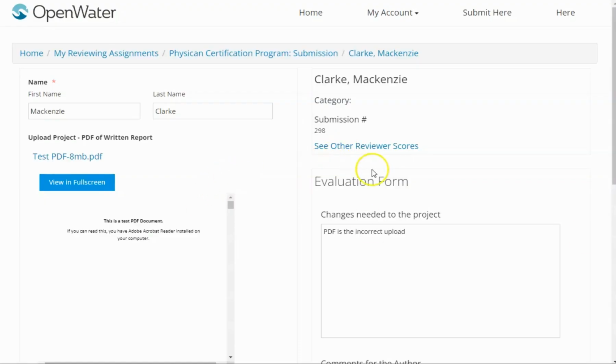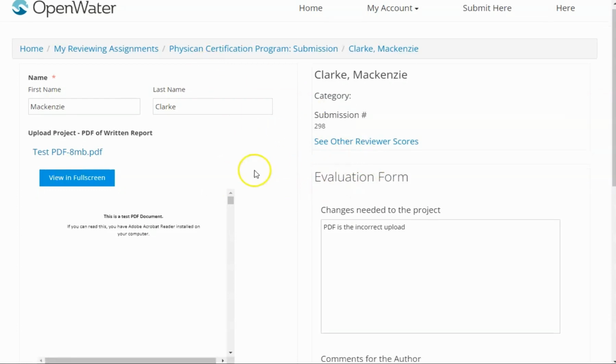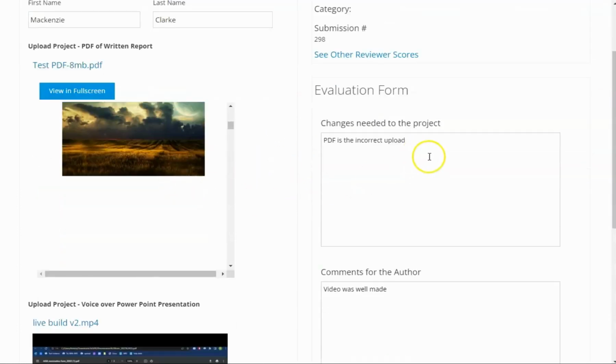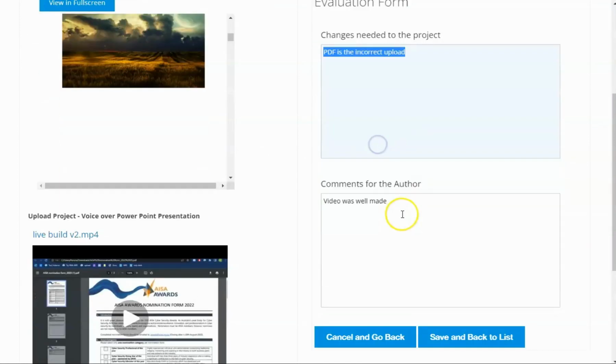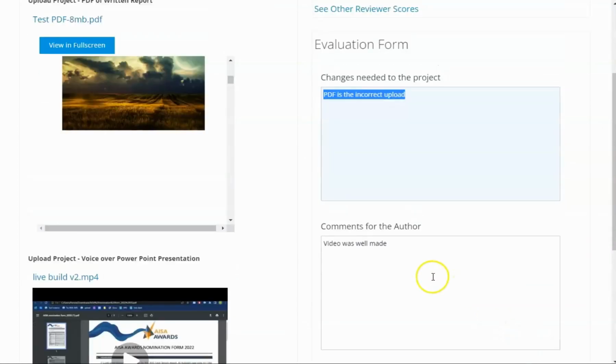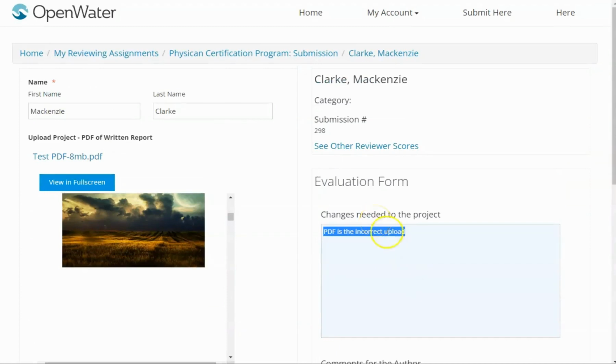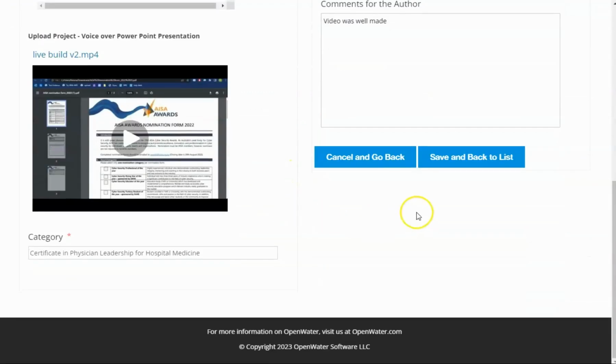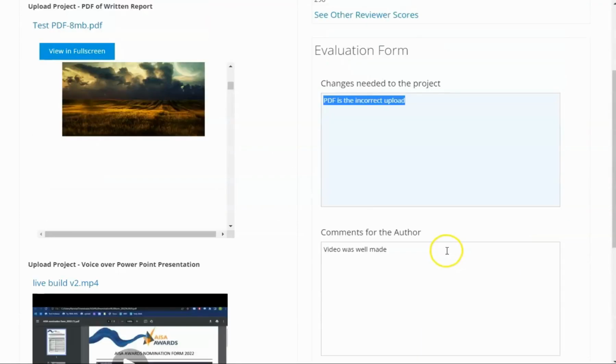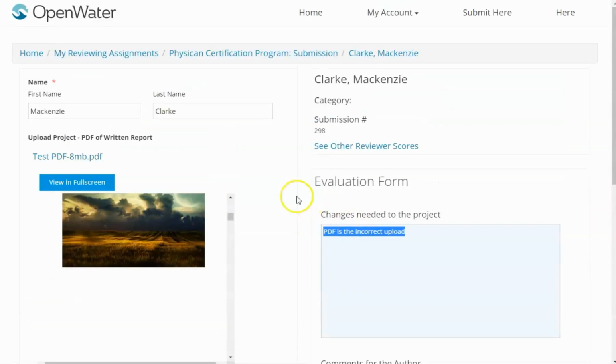And now we're back in the reviewing assignment as the reviewer again. So I can see, okay, this PDF looks a little bit better. So if I want, I can change my comment here if needed, or we can just save them back to list. You could also configure this to have a quick drop down that says needs changes, looks good, or no changes needed, for example. And those are all the different ways that you can have the feedback going back and forth.